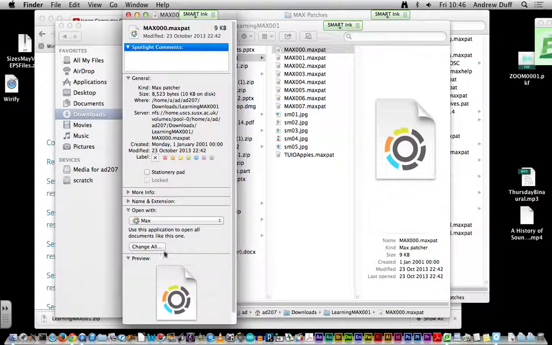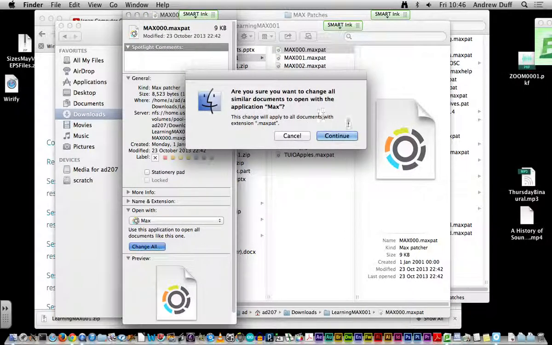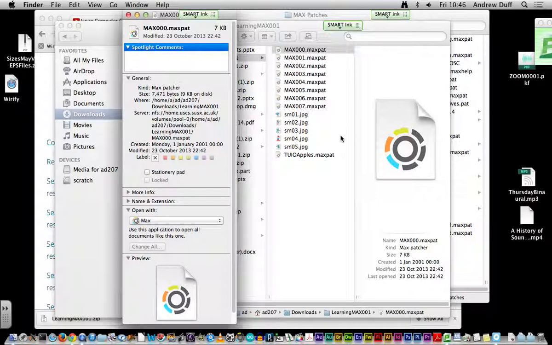Okay, and that'll just make sure that every time you try and open a .maxpat file, it'll always open the proper editing version of Max, not the performance version. Okay, so change all, and then this will change all of them to only open with this. Continue. Okay, everyone all right with that? That's a bit annoying, isn't it?